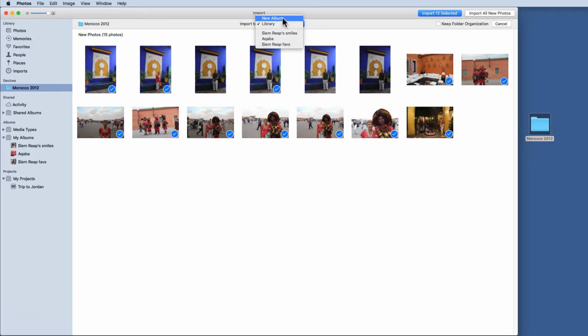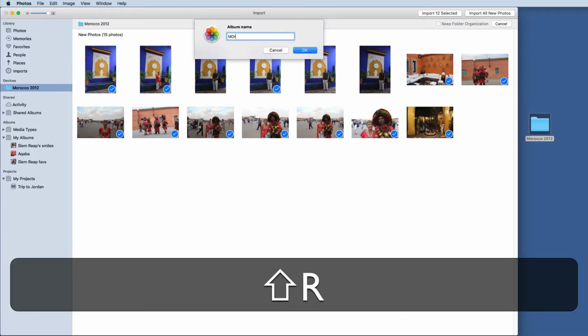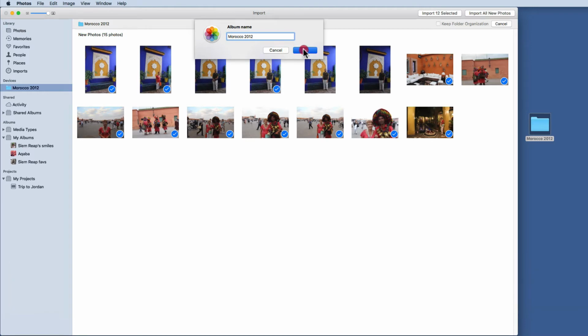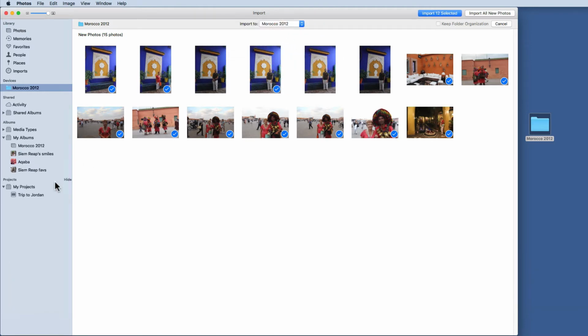But at the moment, I'm going to create a new album directly here. I'm going to name this album Morocco 2012. After I do that, just press OK. And now I've got a folder called Morocco 2012 here on the left hand side. And now I'm ready to import.